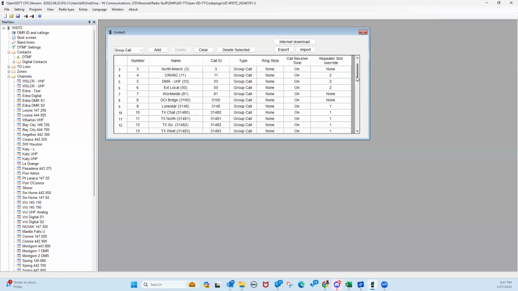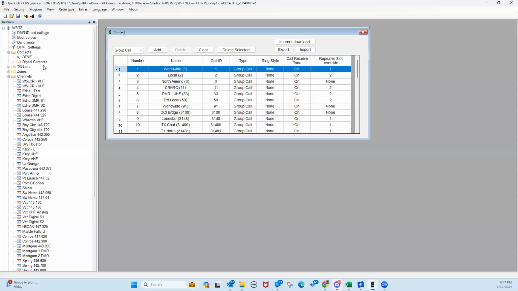Oh, I see something, Bill, that we didn't talk about where it says type. Almost everything we do is always going to be group call. You can do private call, and that's where you would call, say, Bill direct on the repeater. I could actually put his DMR ID as a talk group and talk to him direct, but that would be considered a private call, and that's frowned upon on DMR. So just so you know, almost everything you're going to do is going to be group call.